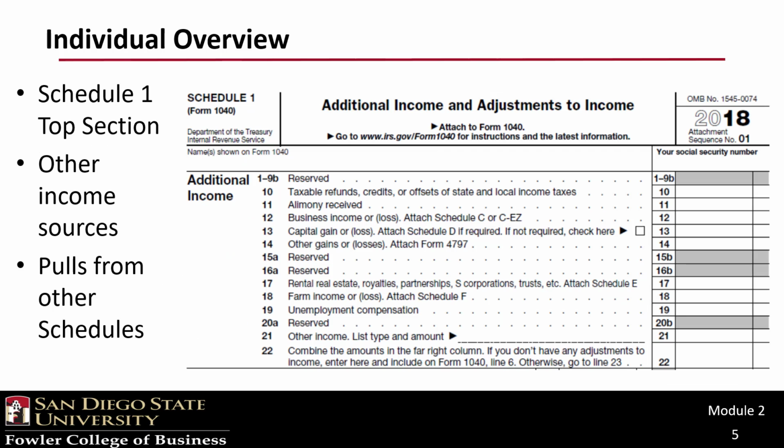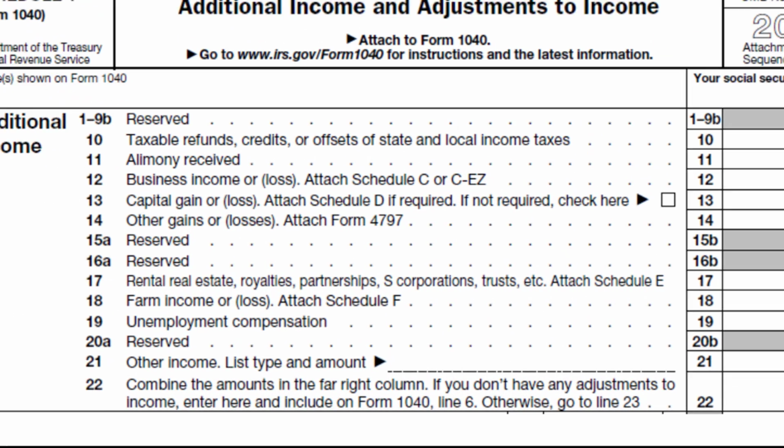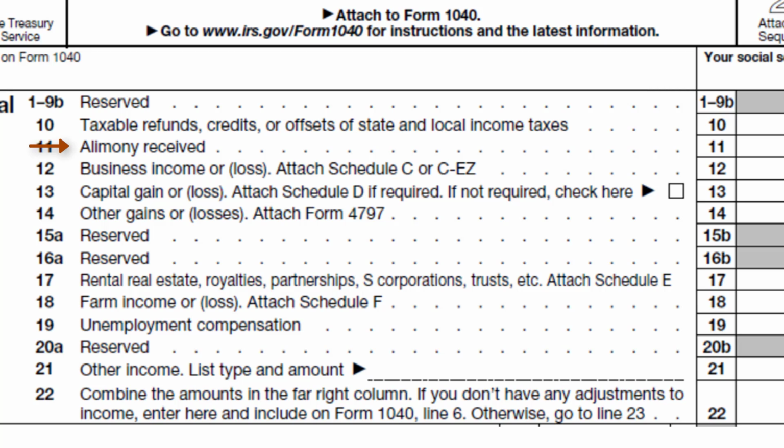Schedule 1 serves 2 functions in each half. The top half of Schedule 1 captures less frequent but still fairly common forms of income. Income from items like alimony, business income from a sole proprietorship on line 12, and from pass-through entities on line 17. Gains and losses, other income, they're all reported here. You can see that some of these, for example, line 12, come from a different supplemental schedule, in this case, Schedule C. Lines 13, 17, and 18 all come from other supplemental schedules, Schedules D, E, and F.